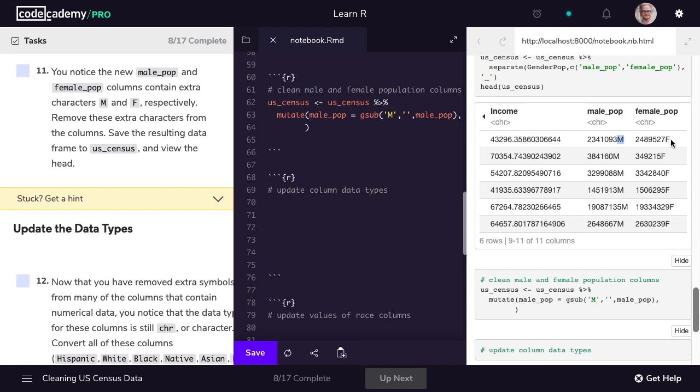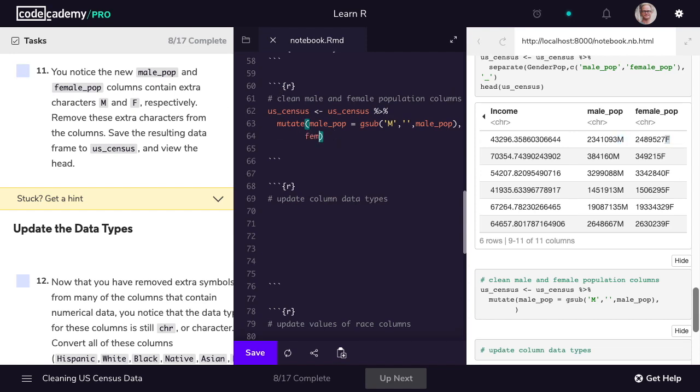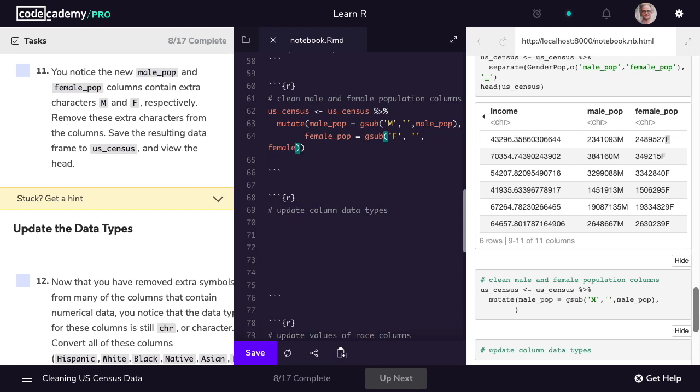Now let's take a look at how we're going to remove the F from the female pop column. We'll name our column female pop, and we'll set it equal to gsub, and we want to remove the F, and then we want to pass in a value of an empty character to replace the F. And then we'll name the column again, female pop. Okay, so let's use the head method and pass in US Census to take a look at our results.